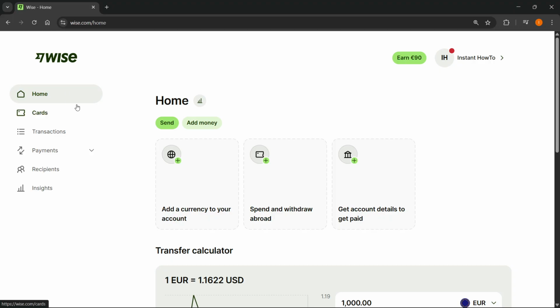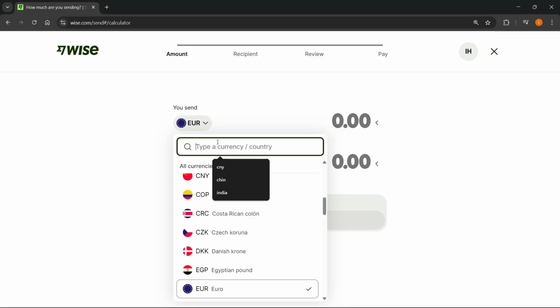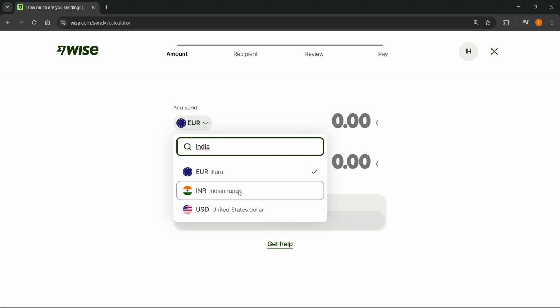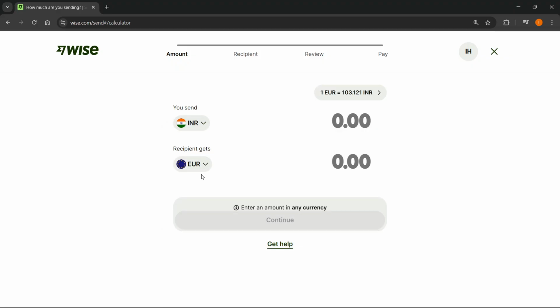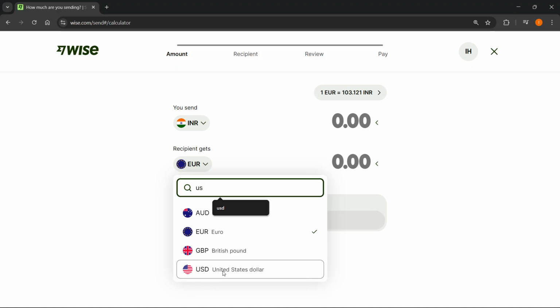After you do that, over here, you want to click on the send button on the home screen. And then from here, first, of course, you are sending from India, so you want to click on You Send, and then search for India over here. There we go, Indian rupee. Click on that, and then for the recipient gets, you want to select US because of course you're sending USD, United States dollar, and you're sending to USA.